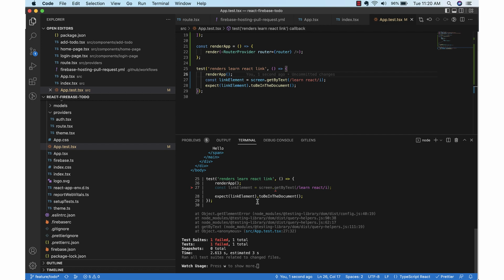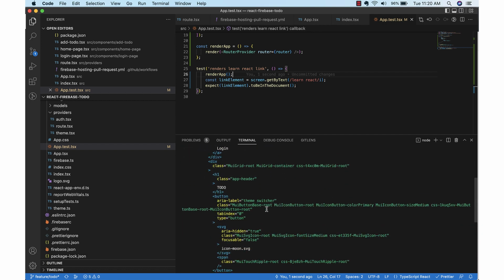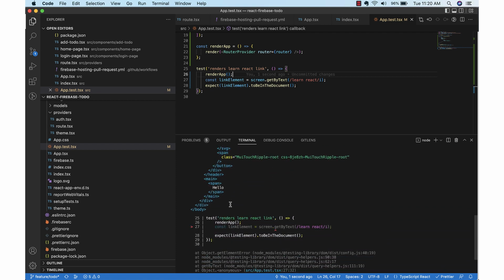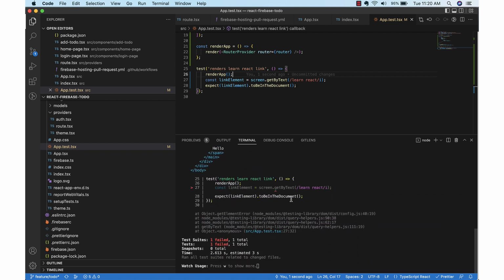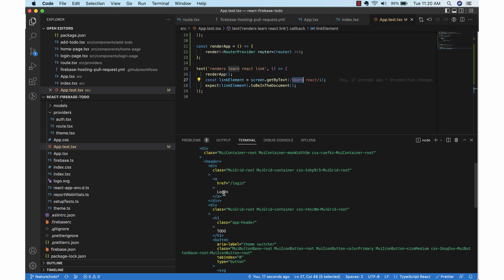The component is rendering correctly, so we can see that all the HTML is being rendered. Now the error we are getting is a valid one, because we are looking for an element with the text "learn React". We don't have anything like that. What we have instead is a login text and a to-do text. So maybe we can test for any of that.